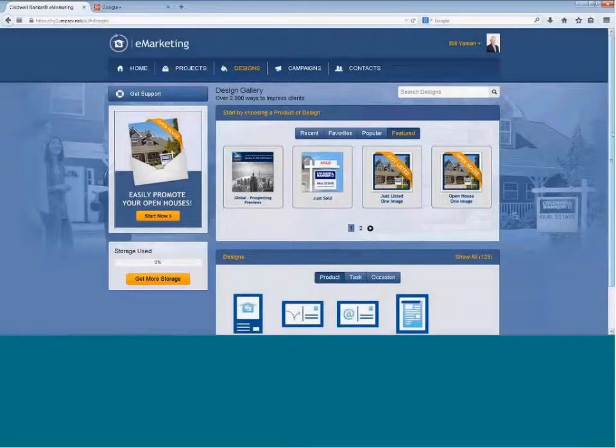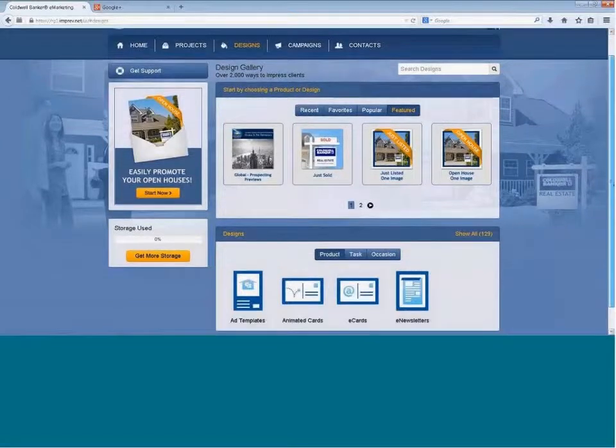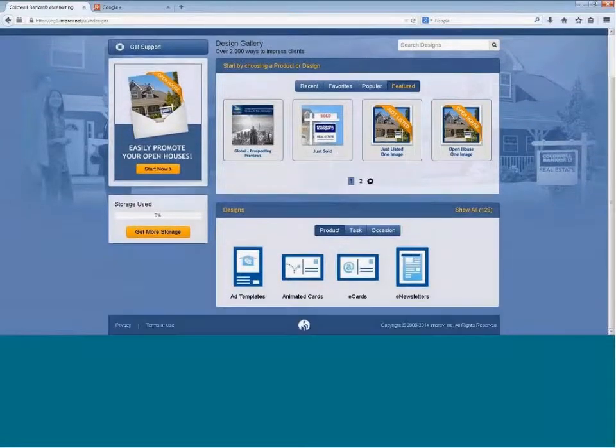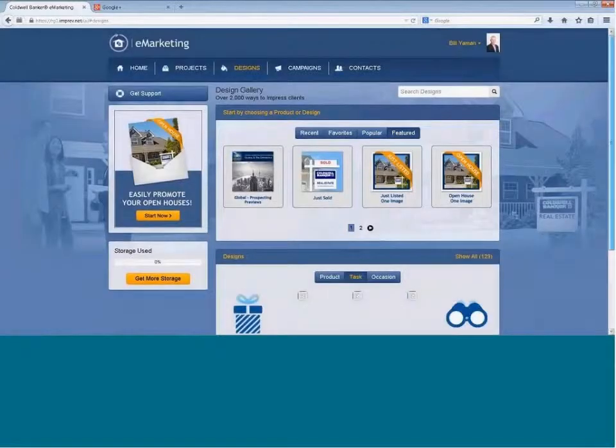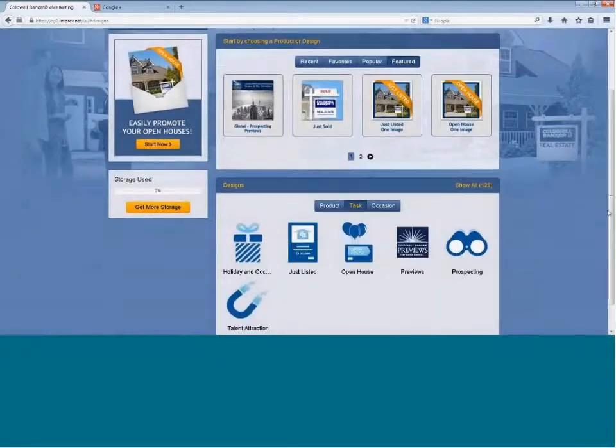If I don't, however, find the design that I want in that top of the design gallery, I can come down to the bottom of the design gallery and search based on different criteria. I may search on a specific product type. I need an ad template, an animated card, an e-card, or an e-newsletter. Or it may be that I want to search based on a task or occasion. Tasks being things such as just listed content, open house content, prospecting content, or talent attraction content. Occasions might be something where if I want to send a Halloween card, I look for those cards that might be under Halloween for the fall.